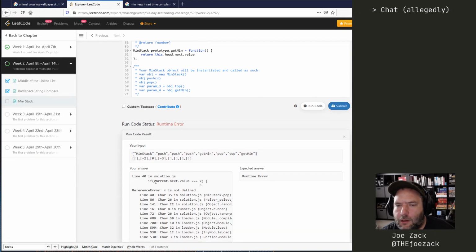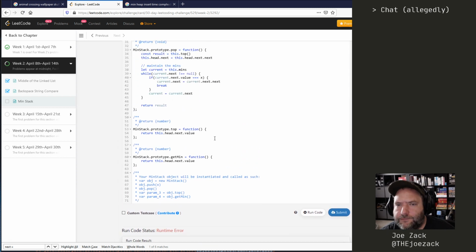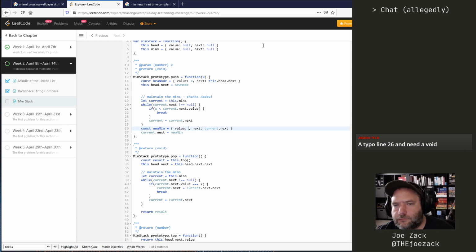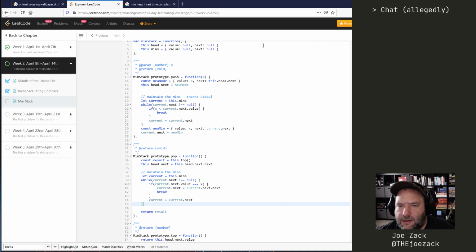Runtime error. What is my error? X is not defined. It's because I named it result. A typo on line 26. Wait, line 26 typo? Oh, right. Yeah, sorry, there's a big lag. The typo is there. The problem is there because in this case it's result. Sorry about that.